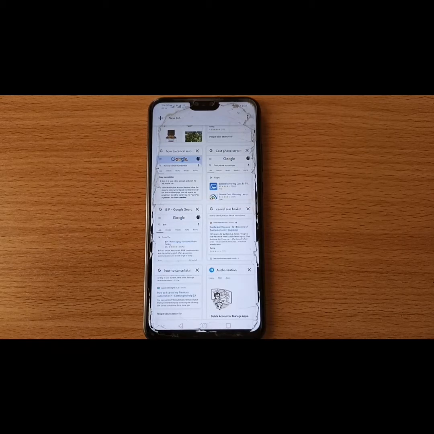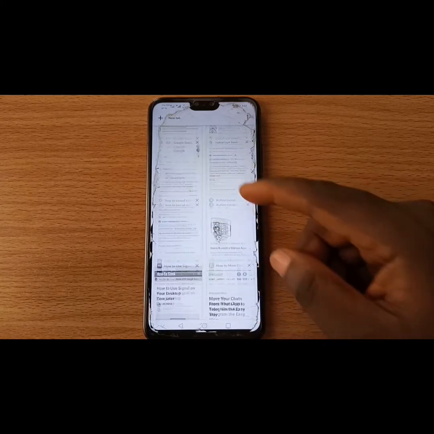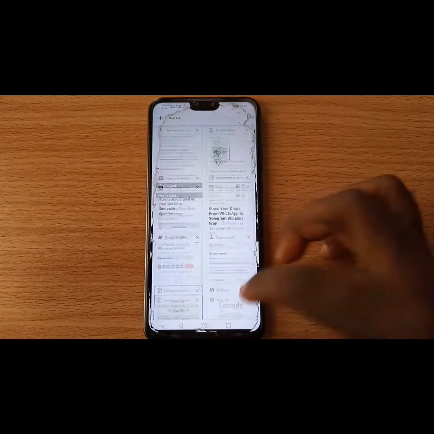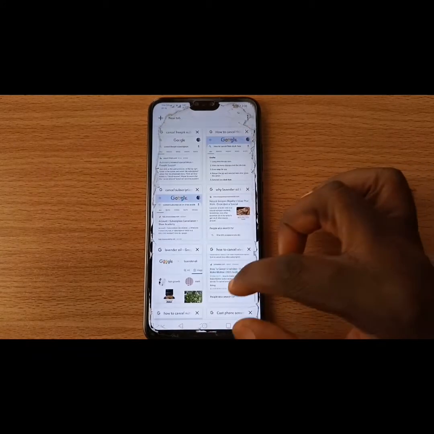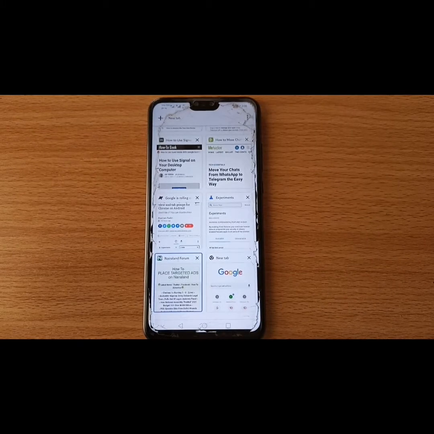Google Chrome added a new feature called the grid layout feature. The new Google Chrome grid layout feature enables you to open the Google Chrome browser on your phone just like on your PC. So in this video, I'm going to show you the step-by-step procedure on how to enable Google Chrome grid layout. If you're an Android phone user or an iPhone user, this video will guide you with the steps to turn on the grid layout feature on your Chrome browser.